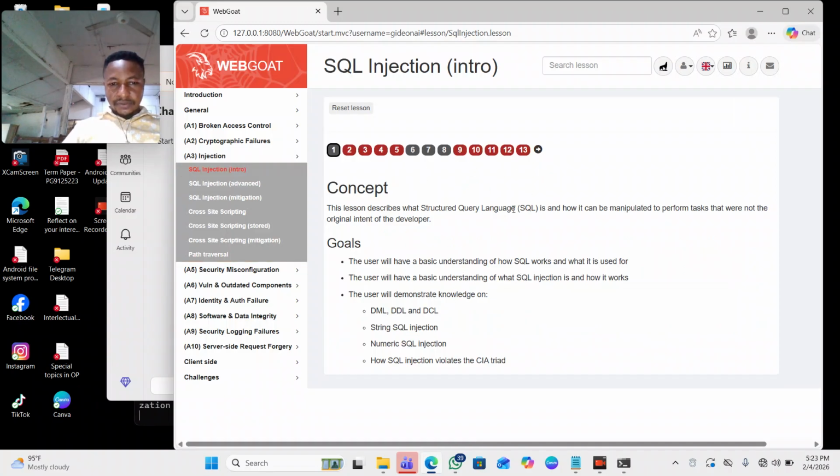We have a series of lessons over here. This lesson describes the structured query language, SQL, and how it can be manipulated to perform a task that was not the original intent of the developer. With SQL injection, you can update, delete, and view from the database.